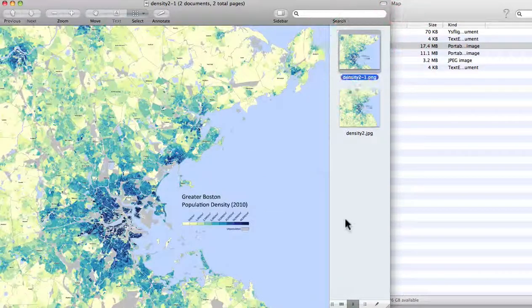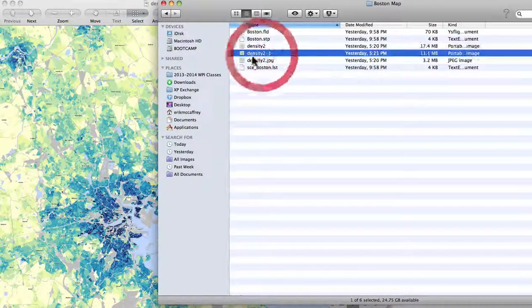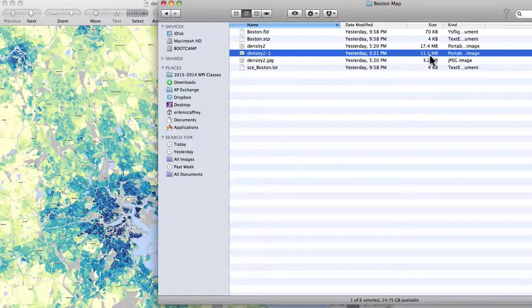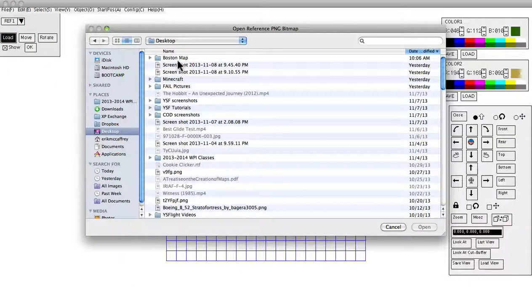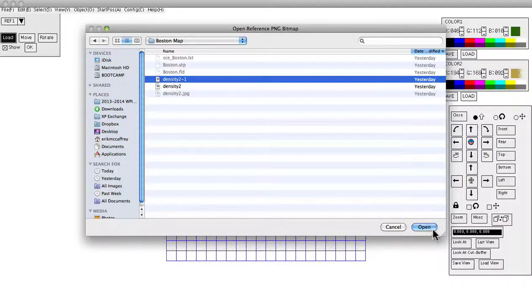So I went ahead and cropped it to this. And this is a pretty decent approximation for what we're trying to do. There is a river that goes out to about here, and there's some highways and stuff that arc around the Boston area. So in this map, I have all those things in here, so I can make some pretty cool things going on in here. Let's take a look at the file size for this. This is density 2-1, and that was 11.1 megabytes. Well, let's try this. We're going to go back into Scenery Editor, hit load, go back to the Boston map, density 2-1, open.